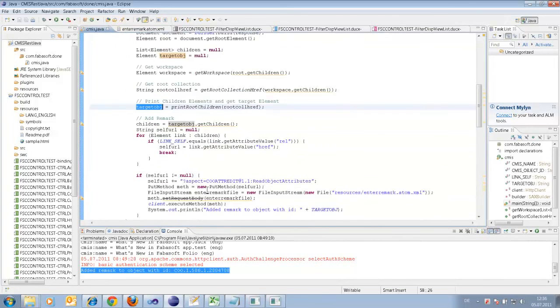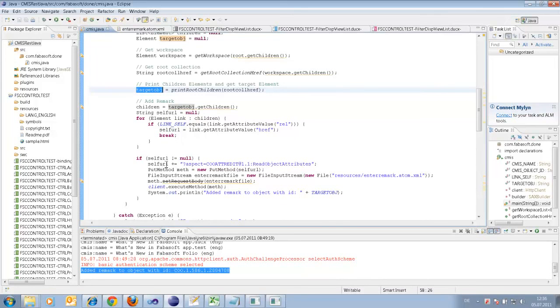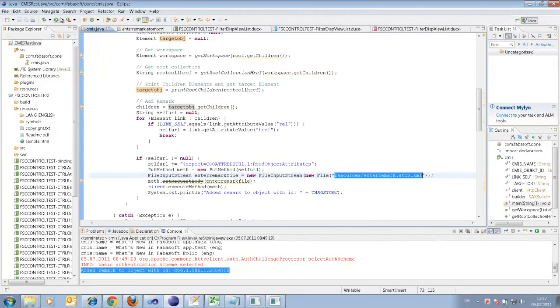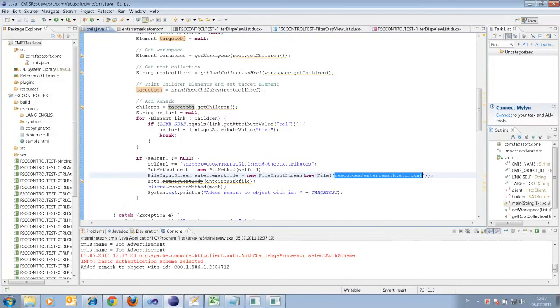And then I add the aspect parameter to the URL of this object. With this parameter, I can access all the attributes defined in the form. I send my own XML file to the web server, and with this I can update these properties. This XML file looks like the following. Here I have defined the property I want to update, and here I have the value which I want to set. So if I execute this program, a remark will be set to this object.